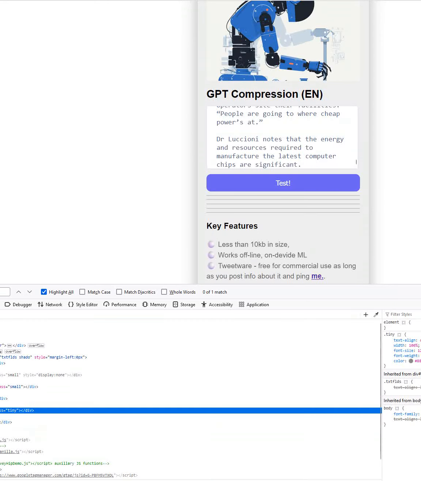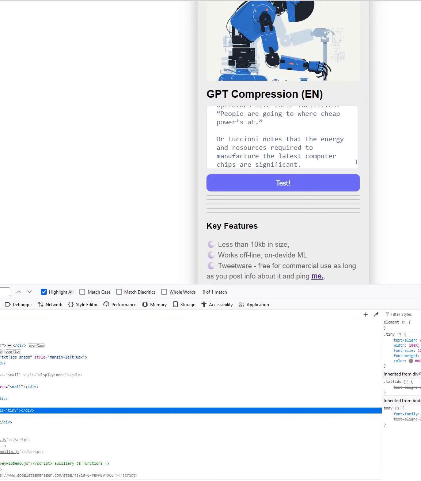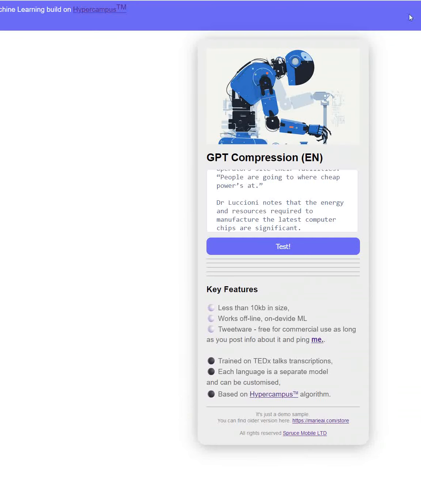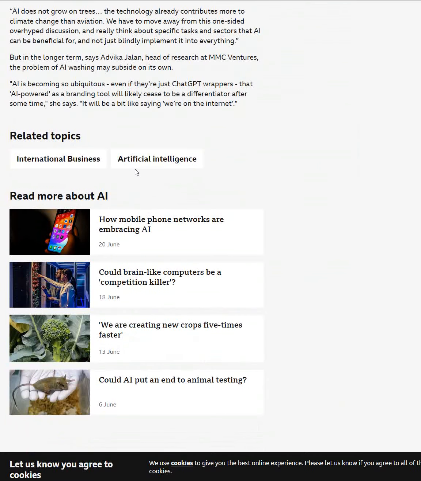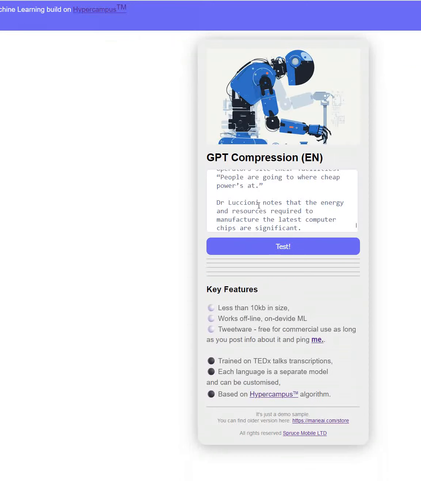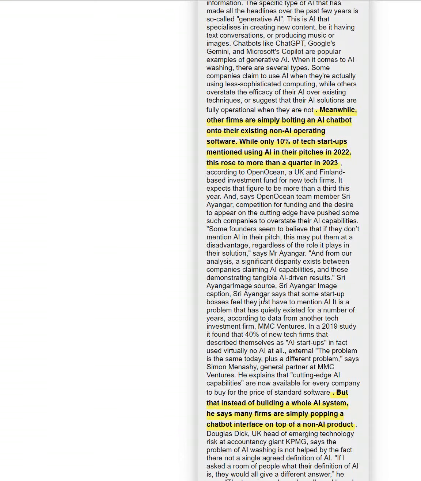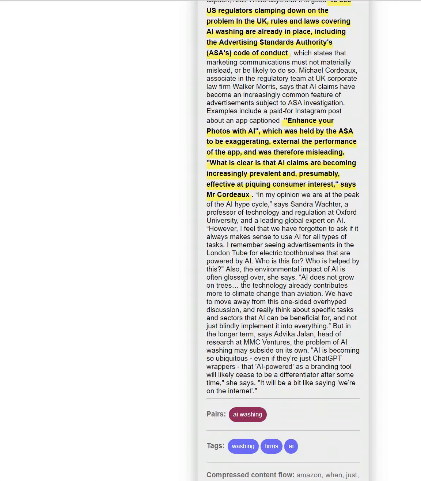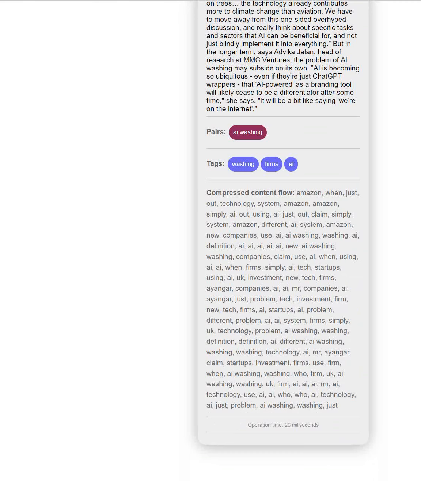So when we do something else, let me just show it. When we do something else and actually copy the full article, because it's about AI washing, and we haven't got a lot of AI washing from the first element. So, all right, when we do it, we have slightly different highlights. There are a little bit more of them, and the retrieved tags are AI washing, firms, and AI. And here you have a compressed content flow.